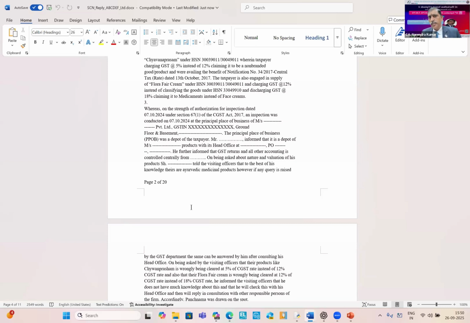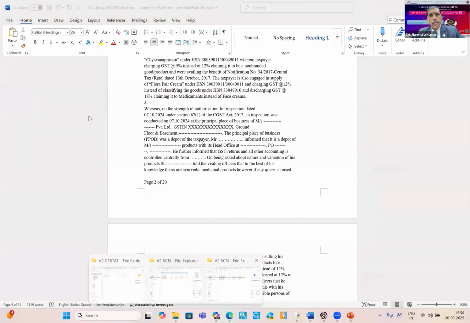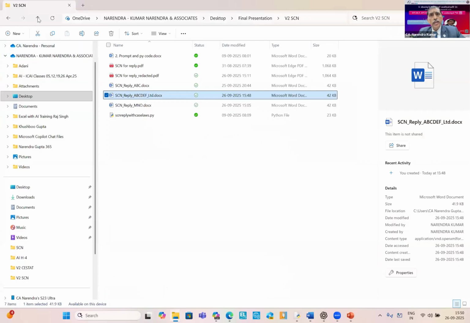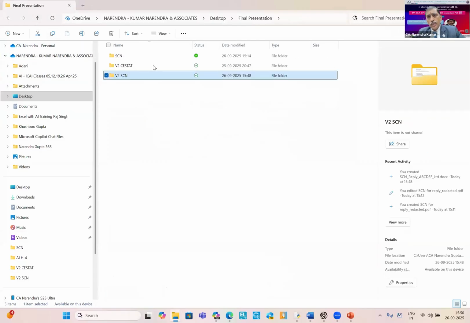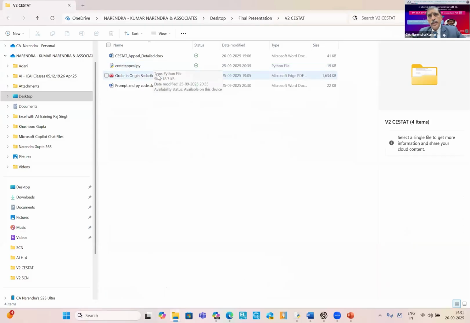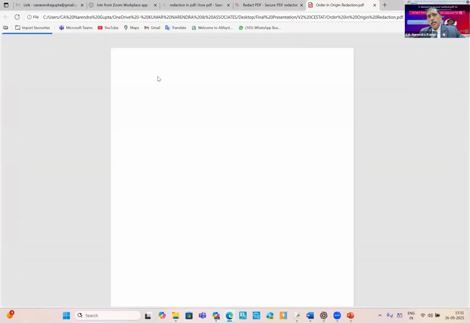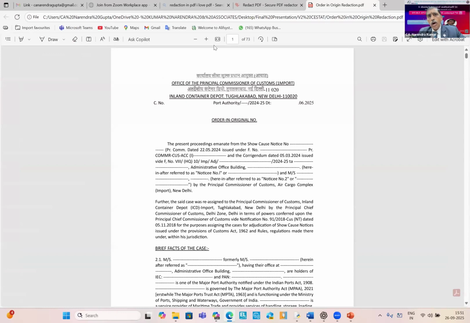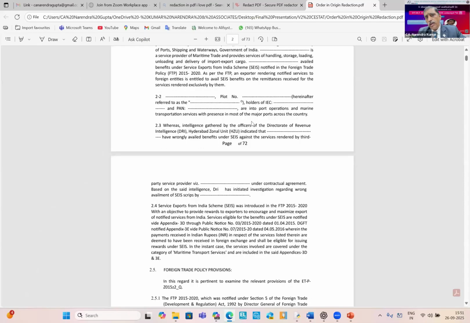Now we are going to discuss how to prepare an appeal against the original order of the commissioner, which we are going to challenge before the tribunal. I am just going to brief about this. Sir, allow me. This is the SCN, which we are going to close, and the other is the order. Sir, if you see, there is a 73-page original order issued by the principal commissioner. These are the orders.